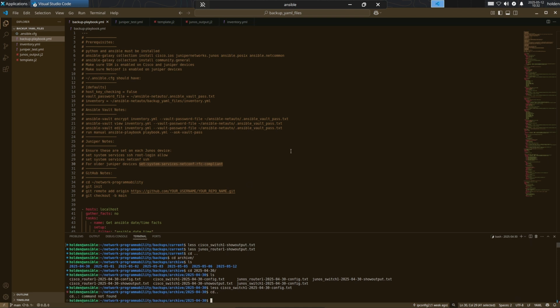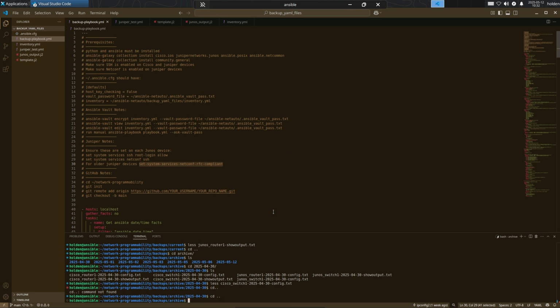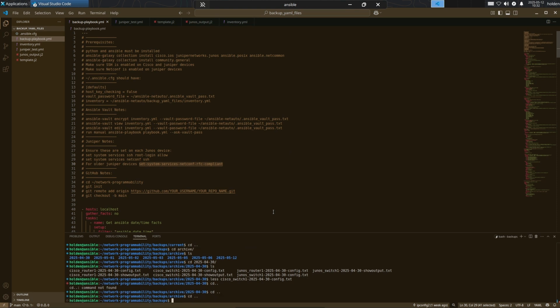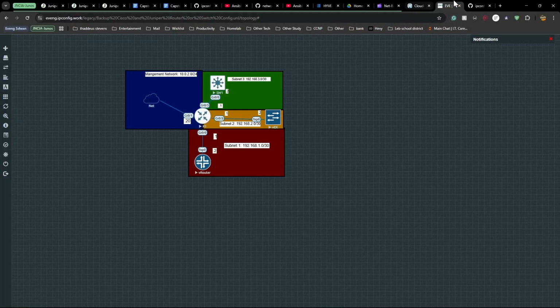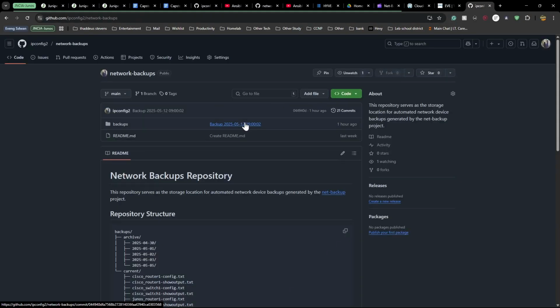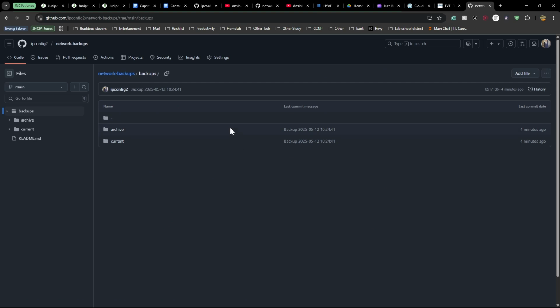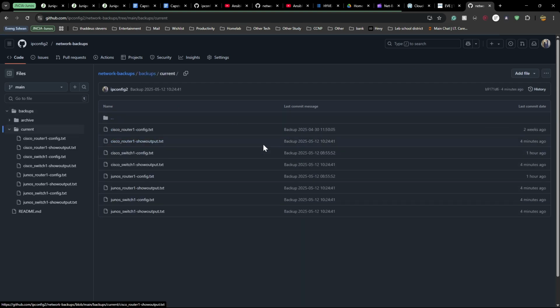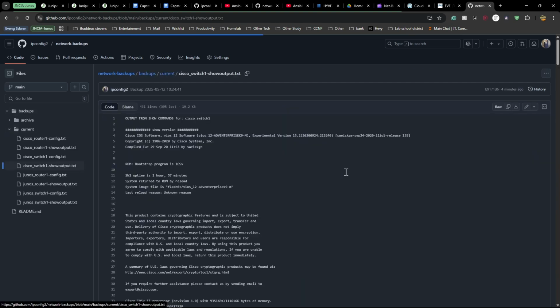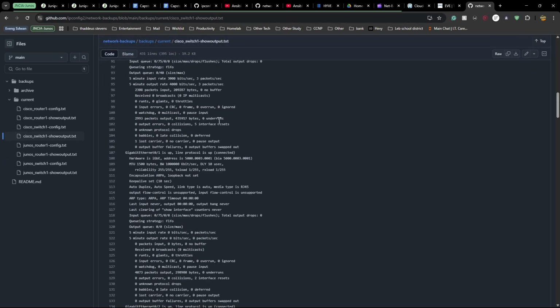So now if we look here, let's just go to the top of that for some reason. So now if we go into the GitHub page that I have, we can refresh here. And we can see it was committed 4 minutes ago. And if we look into the backups folder, you can look at the current, and this is going to mimic exactly what you have on your device.